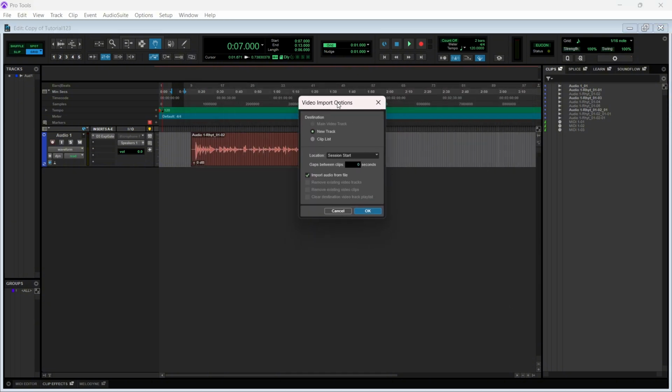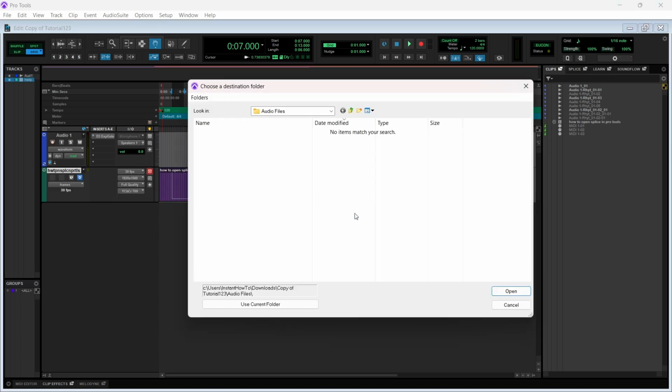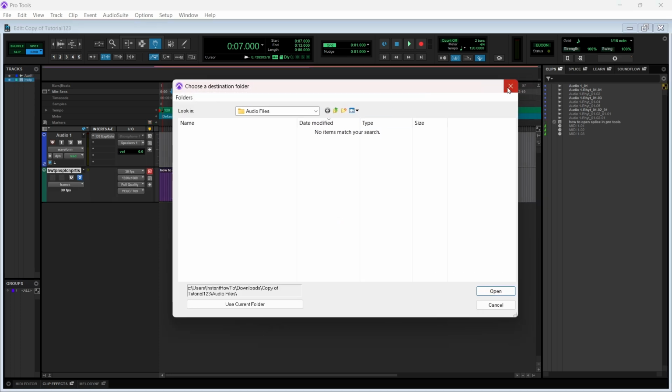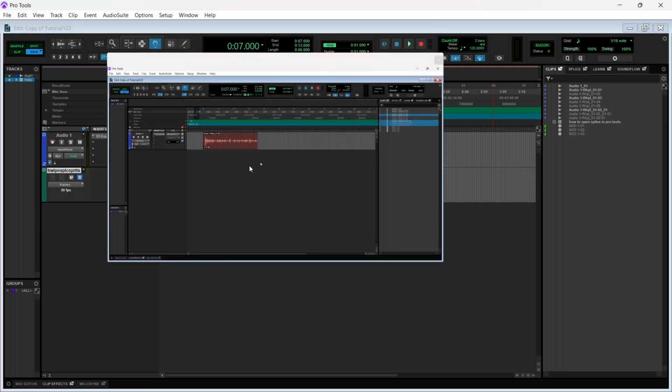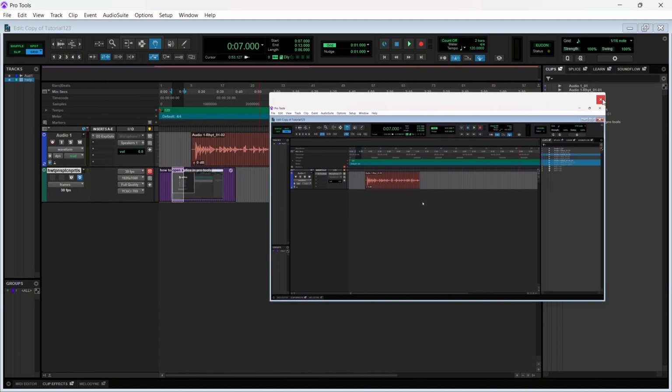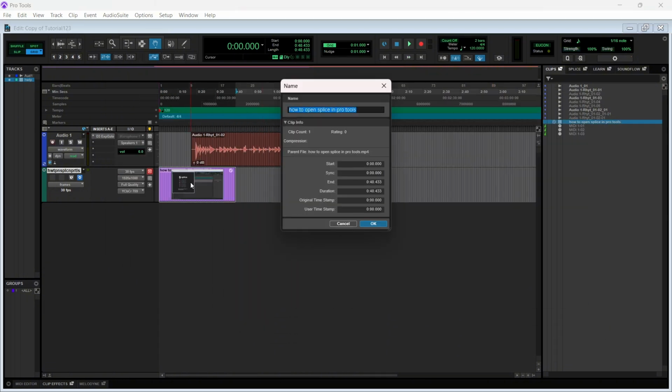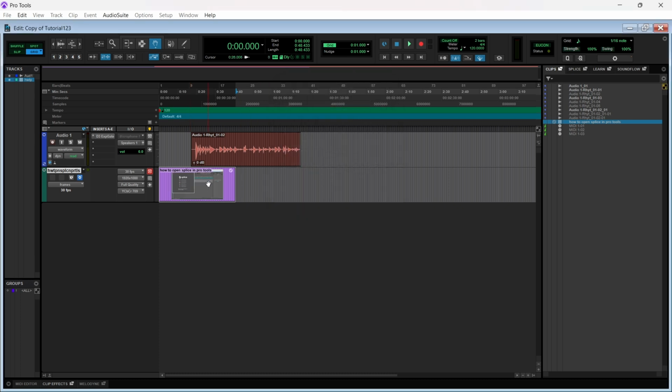Now from here it's going to ask you how you want to import this. So I'm going to click on new track over here. You can of course go and import audio as well. I'm going to do that and click on OK. Now this is going to basically take a few seconds for this to actually open, and there we go. As you can see, it opened up this video over here, and that's essentially all you have to do. And if I go back here, you can see the video is now actually in here, and yeah, that's really all you have to do to open the video.